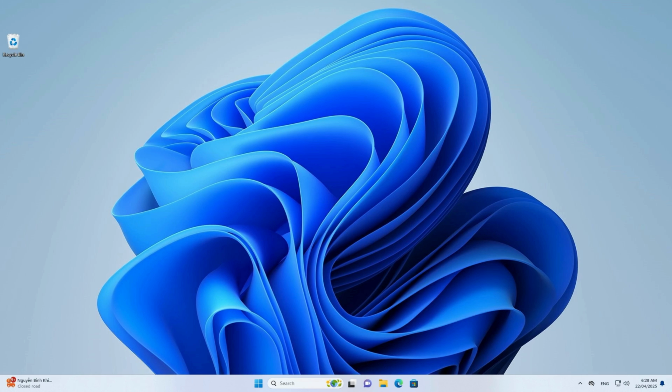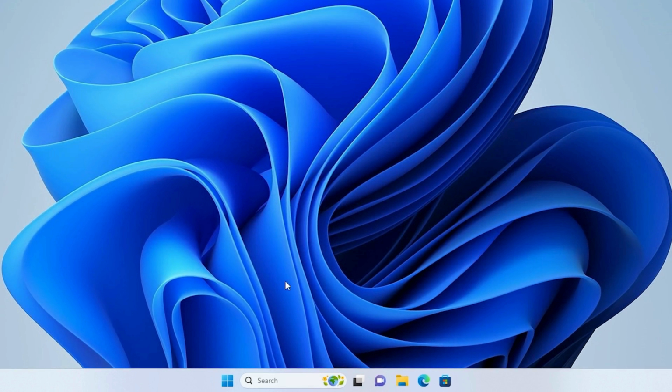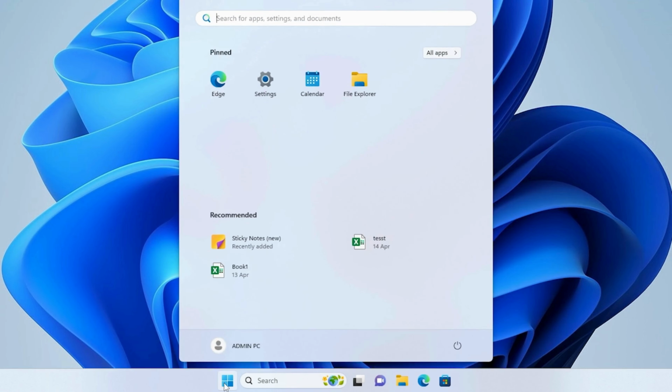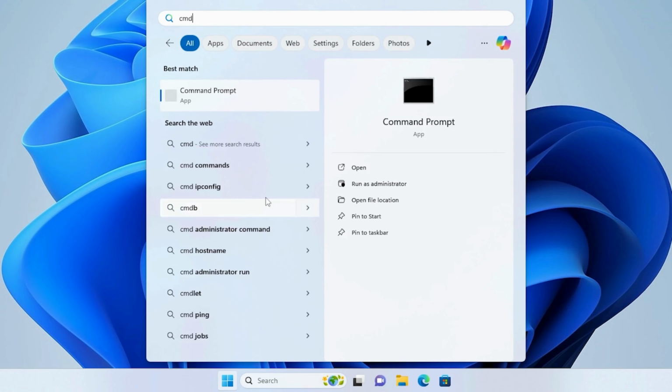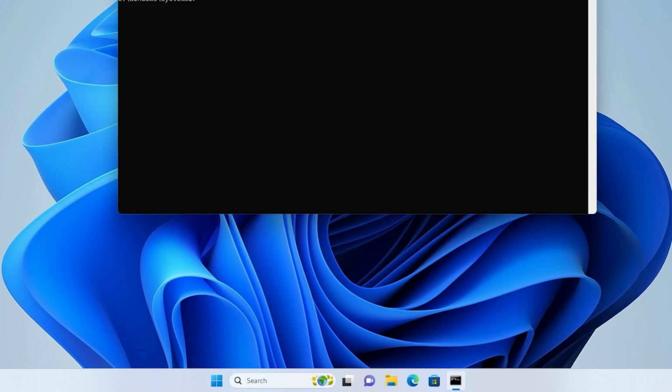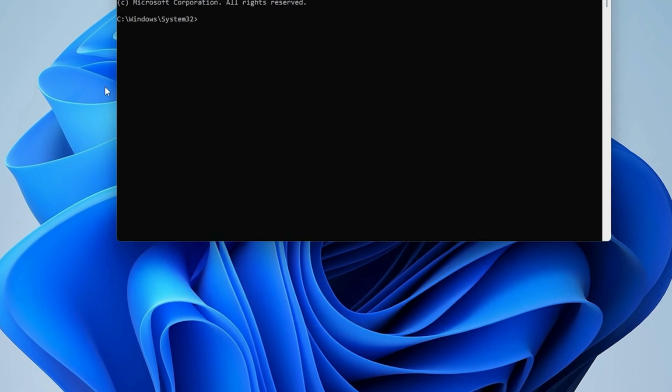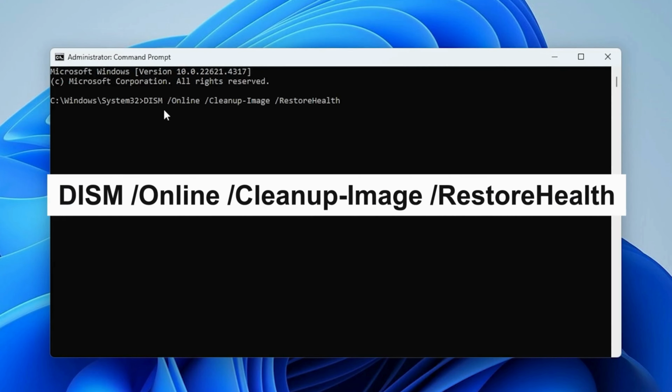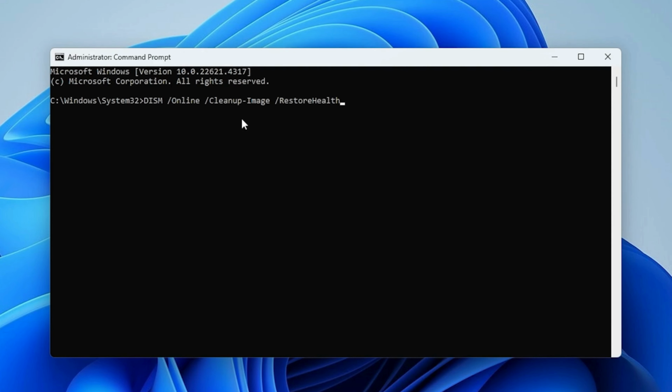Step 1, run DISM and SFC scans. Open Command Prompt as admin. Search for CMD, right-click, Run as administrator. Run these commands. Wait for completion.